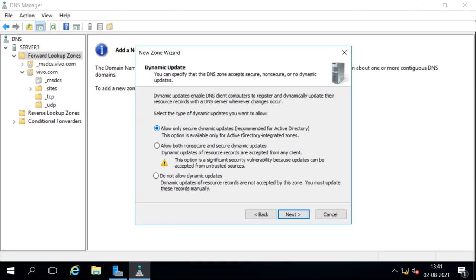And this zone is Active Directory integrated. If you don't create an Active Directory integrated zone, then you will not have the secure update. Still you have the option to update dynamically, but that is unsecure. If you select unsecure, this is a significant security vulnerability, because updates can be accepted from untrusted sources. Update means the records of the machines, like the name and IP address of the machine. These records are updated from the client itself. So who can do the update? It is decided by this option.